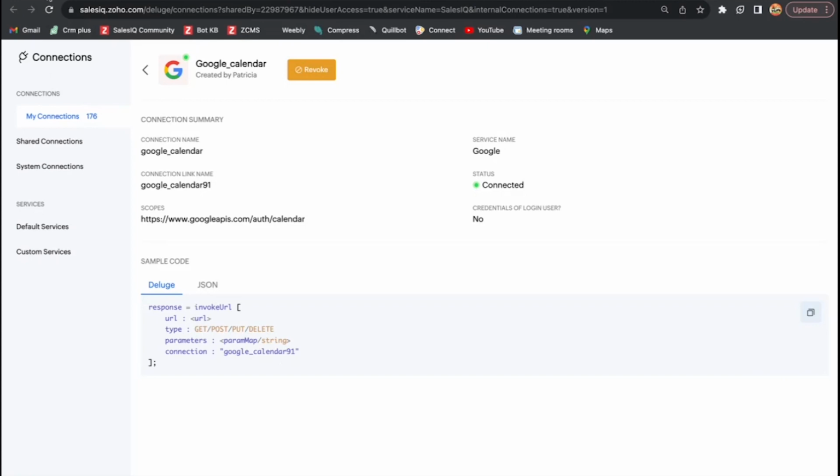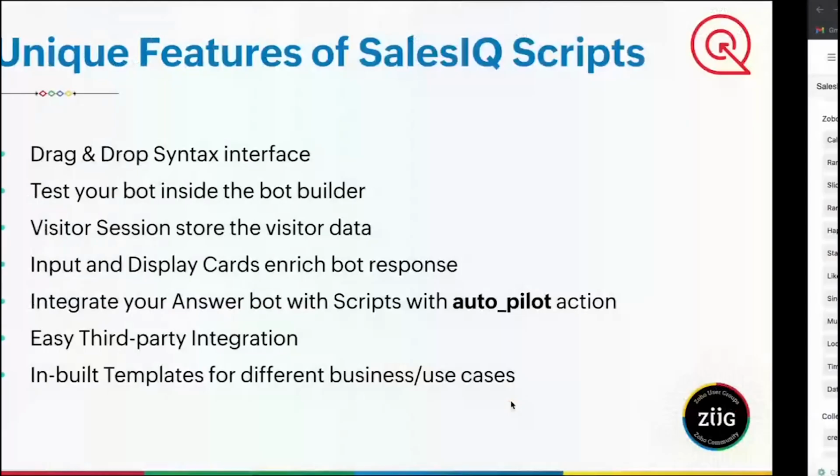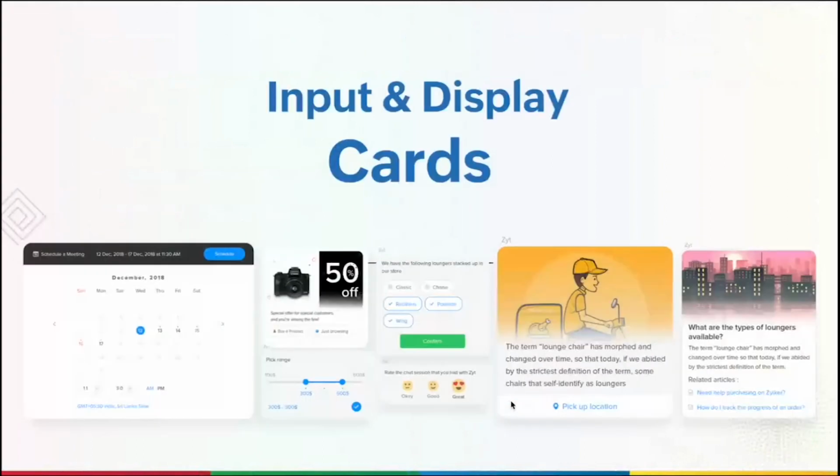So I guess this would be the basic overview of SalesIQ. And these are the display cards which we talked about: the calendar card, the simple suggestions card, the range card, single select card, rating card. You can also get the user's location by using the location card. And when you have, say, a knowledge base, you can provide different kinds of articles by using the article cards as well.